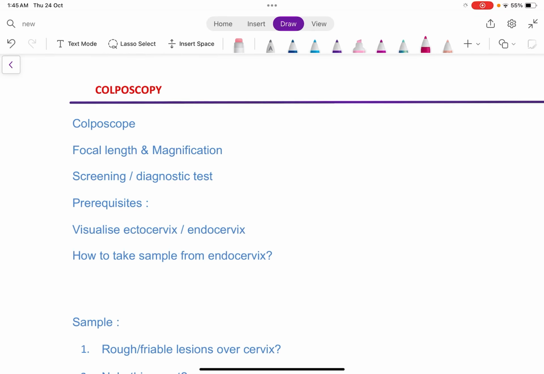In this module, we are going to discuss colposcopy. So we are learning about the gynecological procedures which are performed for the cervix. In the previous module, we learned about the pap smear, right? In this module, we will be dealing with colposcopy. So before starting with colposcopy, you need to know what a colposcope is, right?